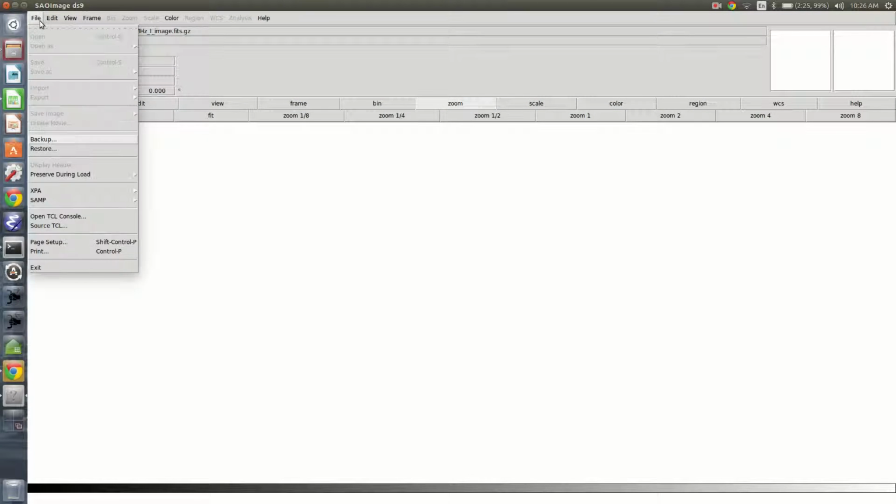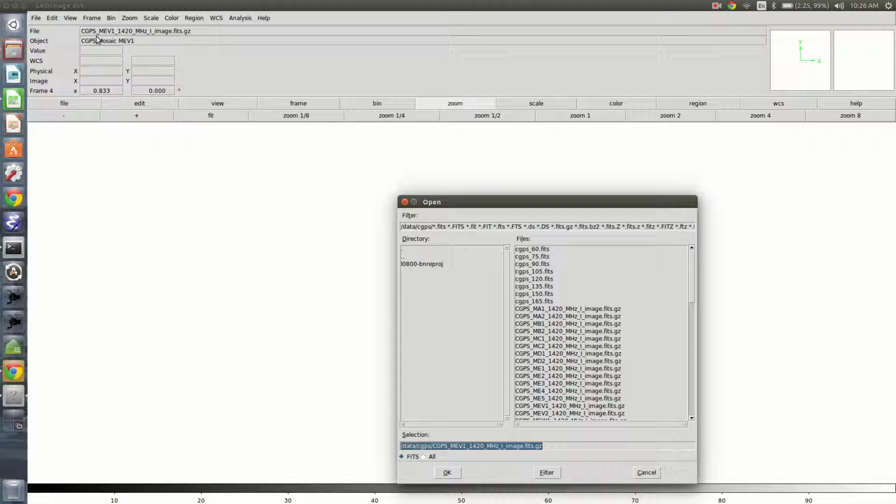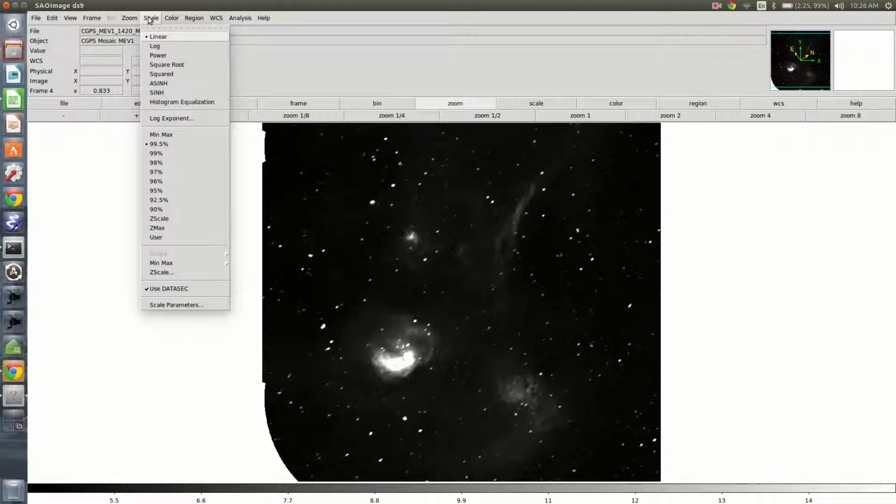Alright, so let's load our data. Here we have CGPS MEV1. I'm going to start with that one. And here it is. You can scale things. DS9 gives you a lot of options for how to scale things. The percentages here are the most useful. This is going to show you 99.5% of all pixels, and 0.5% will not be shown at all. That's useful if those 0.5% are really high or really low.